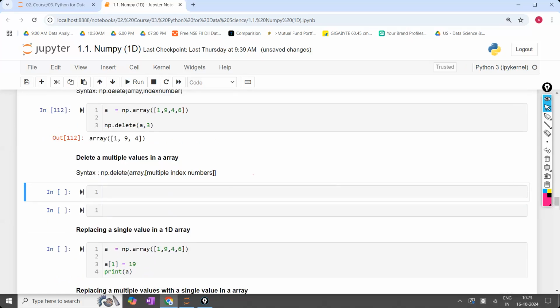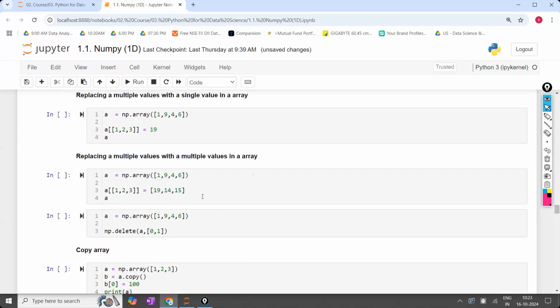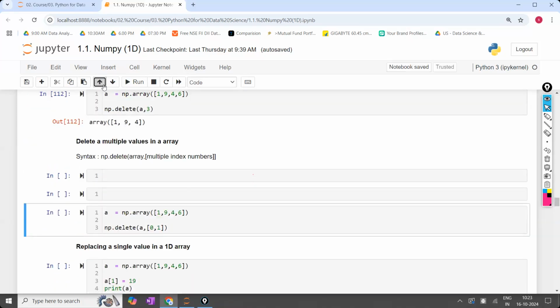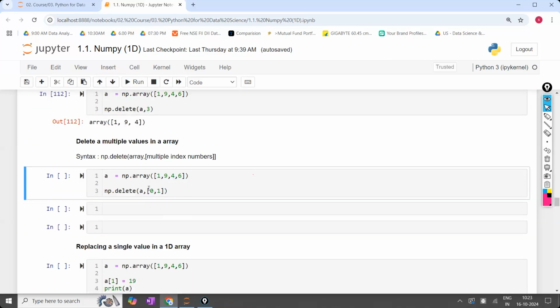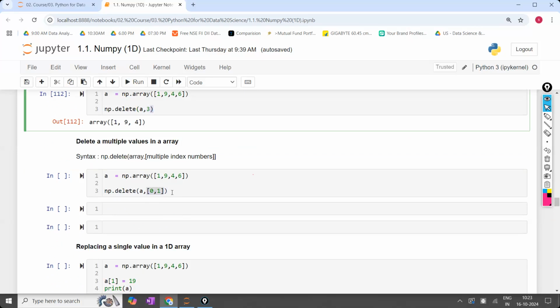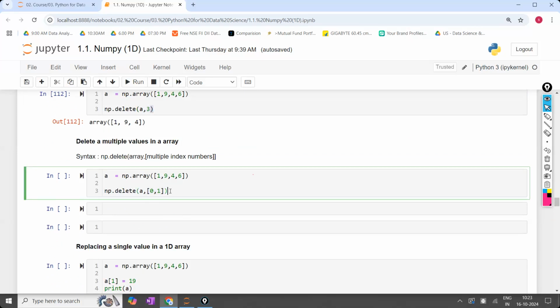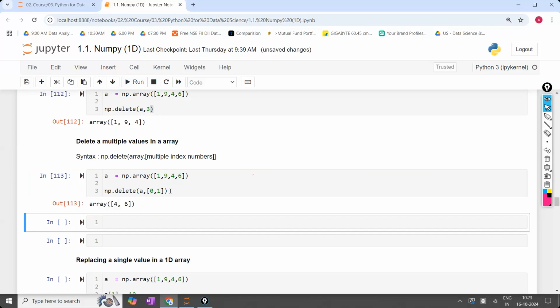Okay. Now what you're going to write in terms of the same: np.delete, list of index numbers. Here you have written one index number. Now here you have to write a list of index numbers. The list of index numbers you are writing is 0 and 1. It is going to remove 0 and 1. The balance it is going to give.